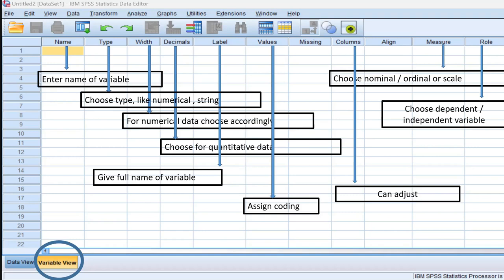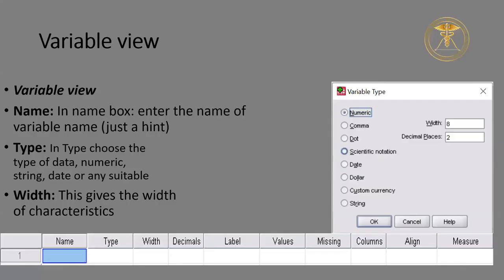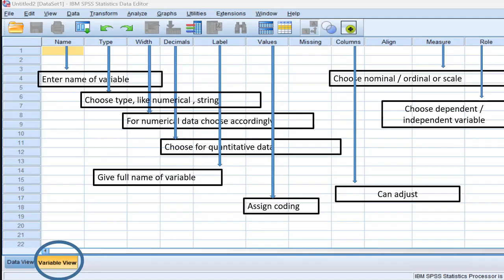If you want your column to be narrower or wider, you can adjust the width of the column here. So here in the variable view, when you click the variable type, this kind of dialog box will be opened. If I go back, this is the variable type actually. When you click in the variable type, it will come.